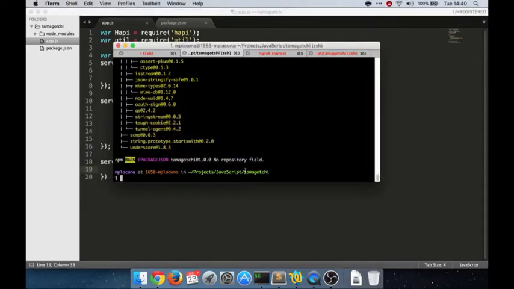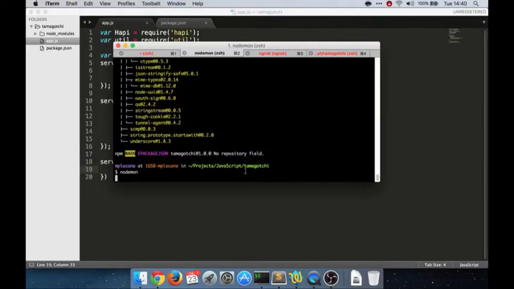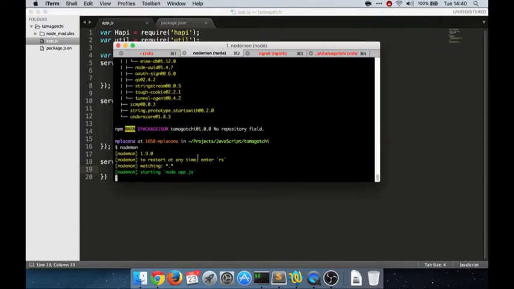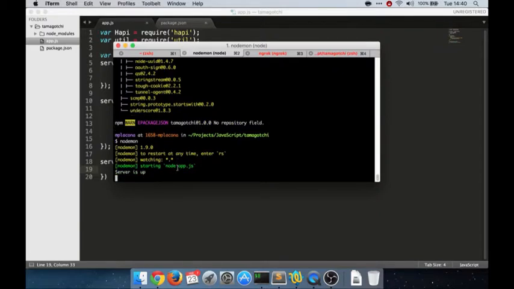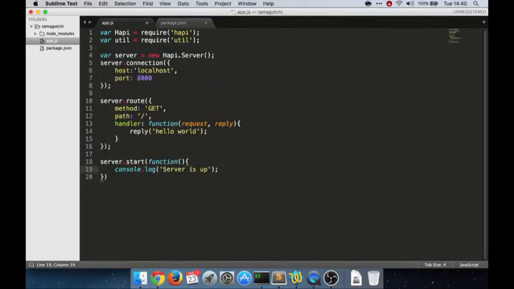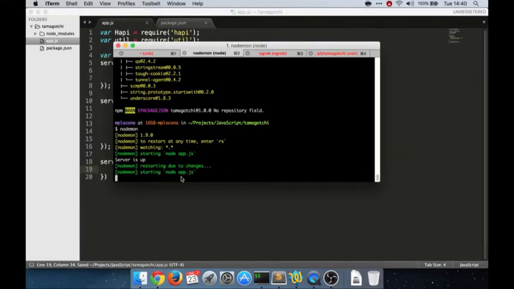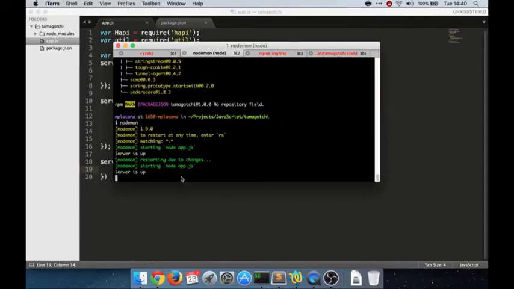Just to sort of go back to where we were, we have nodemon installed, which was built by the awesome Remy Sharp, who is the guy behind JSBin as well. And nodemon just keeps tabs on everything we change in a file. And whenever we change something, like I'm going to just add a space and save, you see that it restarts. So it's pretty awesome.